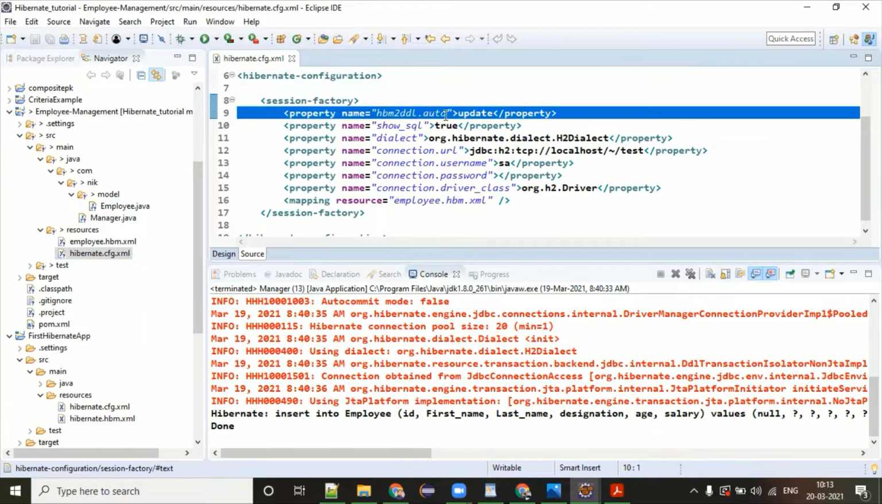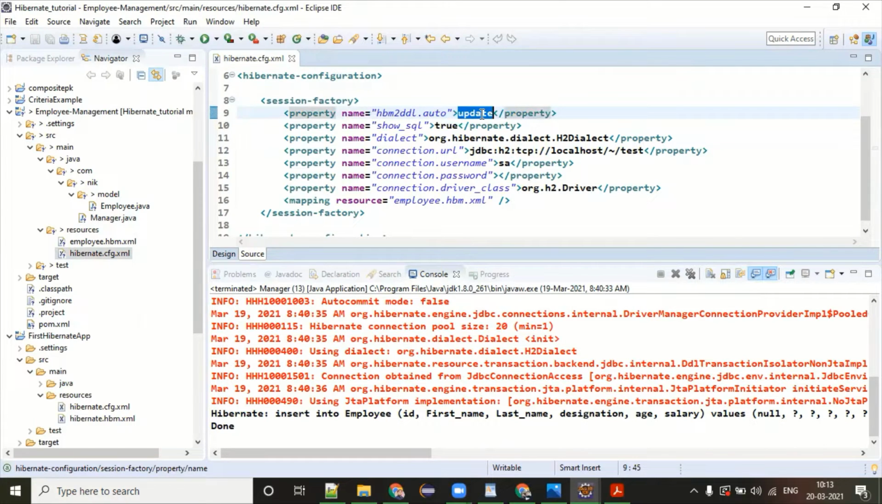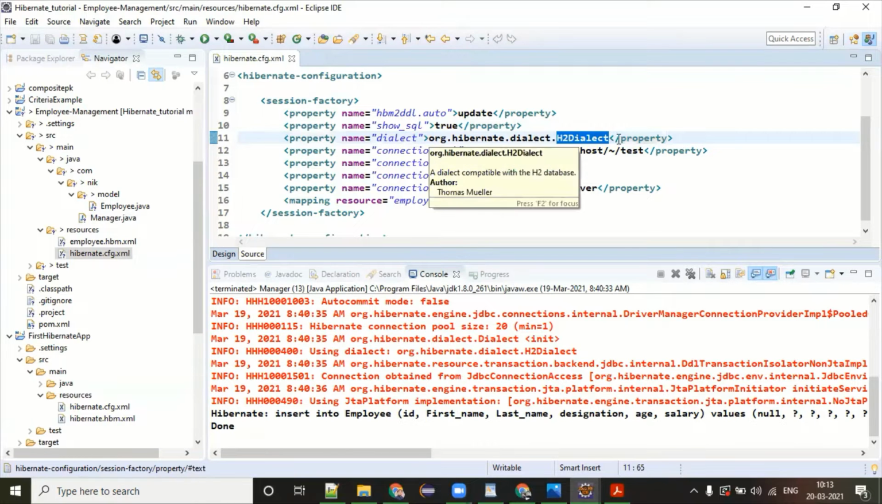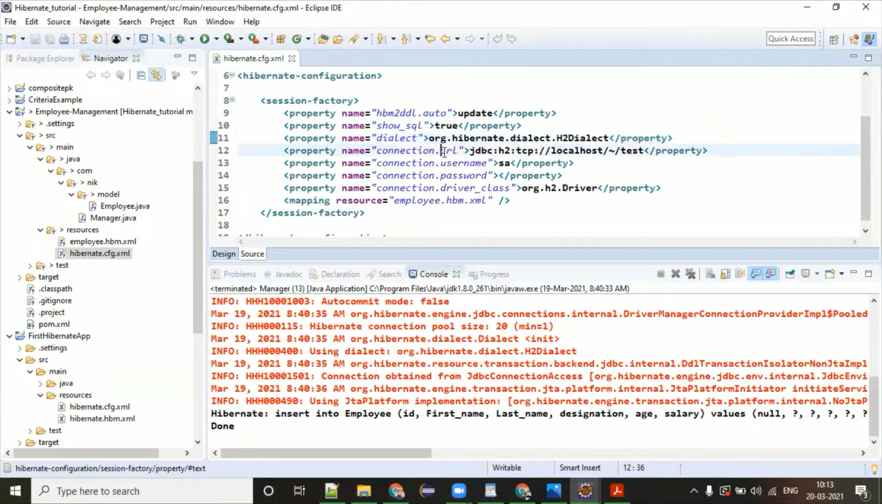So hbm2ddl.auto means you want to create a table or update the existing table. Show SQL means if you are inserting some data or any query which Hibernate is generating, whether you want to see it in your console or not. That is for this purpose. Dialect is the most important, as I told you. Right now I'm using the H2 database, so I have given the H2 dialect. Then these four properties are related to JDBC: URL, username, password, and driver class. So this is the one configuration file you must feed if you are using a standalone Hibernate application.